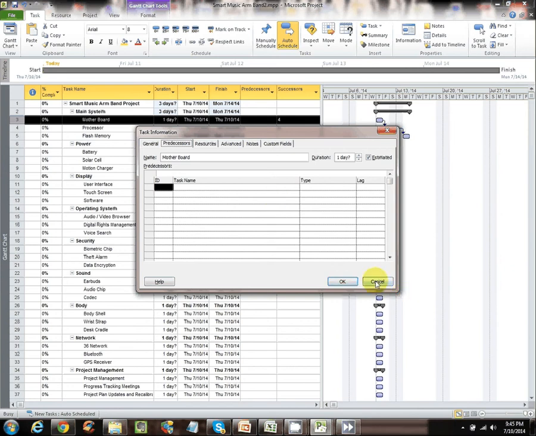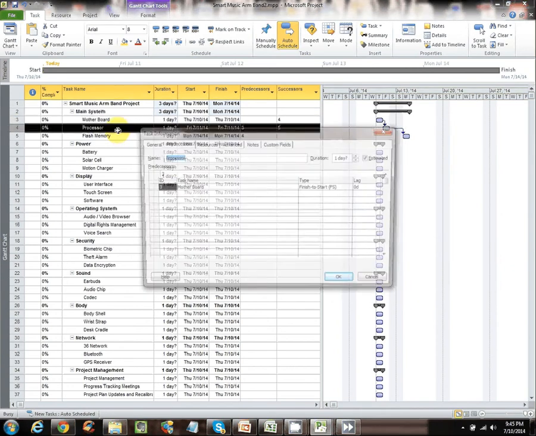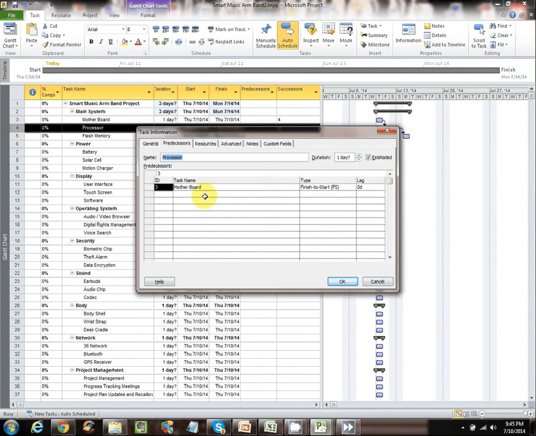We're going to go to the processor. There aren't any predecessors to the first one because it's the first one. Okay, we're on processor, and you see the predecessor is task number 3, motherboard. And the type of relationship these have with each other is finish to start, as I mentioned earlier.